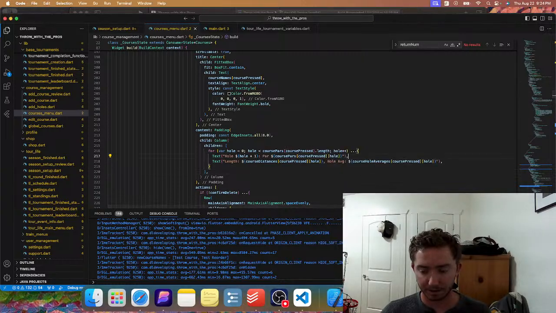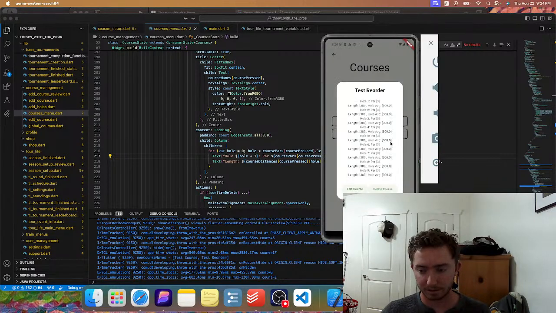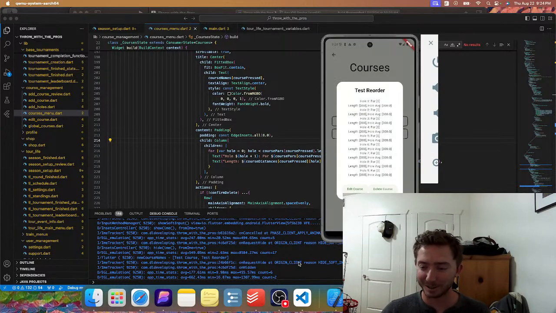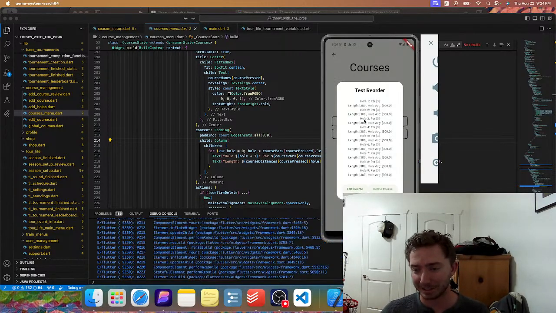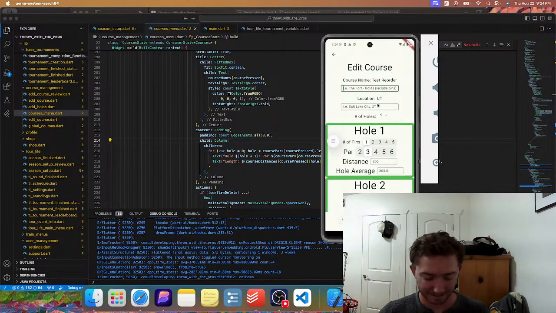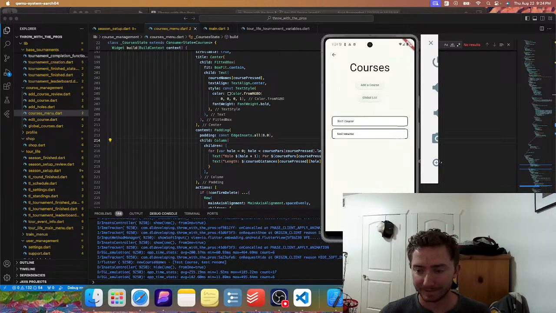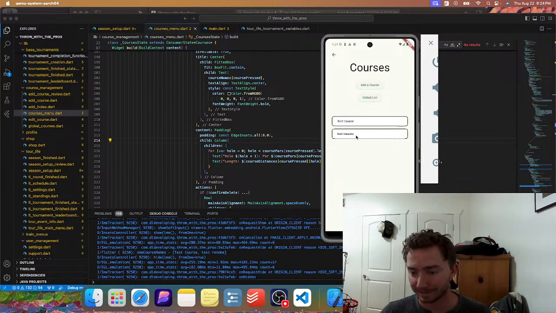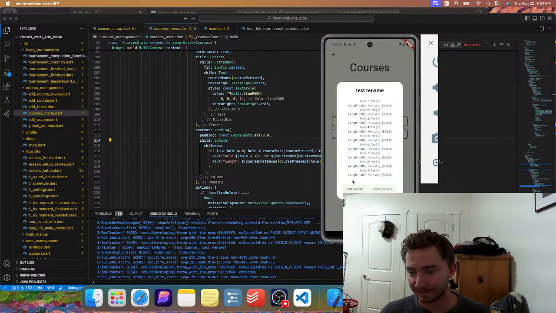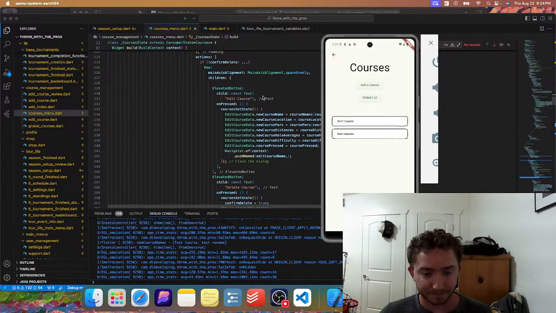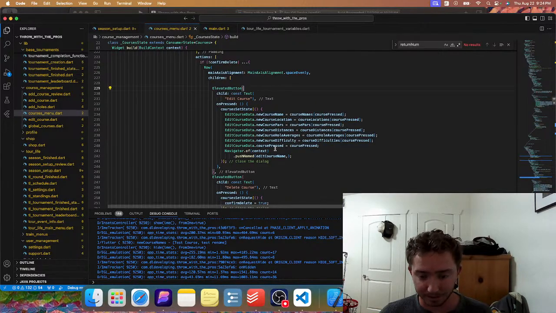It's showing course hole averages. Well, I'll have to go look at that. Something's not getting pulled through correctly, but the edit course works otherwise. I'm pretty sure the name worked. Let's call it test rename. Yeah. The naming works, so you can edit a course that way. I'm not sure why the hole average wasn't working. Maybe we should go look at that real quick.